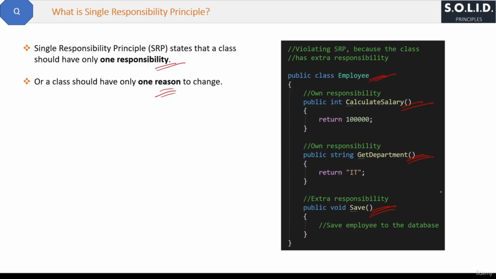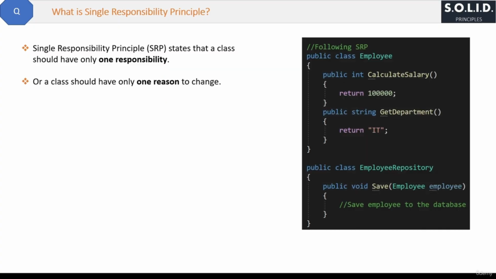Now saving, adding or deleting an employee in the database is not the responsibility of the Employee. So it is like an extra responsibility, right? Therefore this violates the SRP because this class has extra responsibilities and one class must have the same kind of responsibilities. Now to apply the SRP, we can separate the responsibilities into two separate classes like this. And here is the code. In this example, we have separated the core employee responsibilities from the extra responsibilities, and anything which needs direct database interaction will be in the EmployeeRepository class, okay?